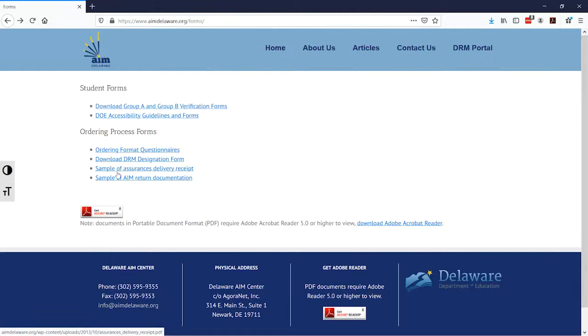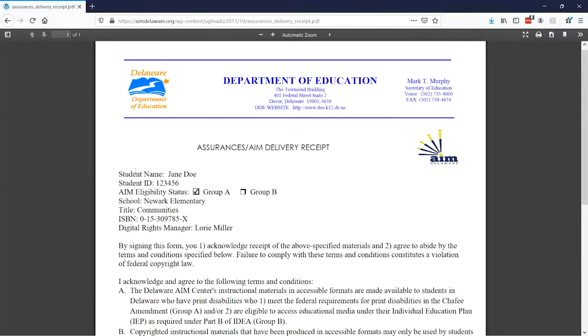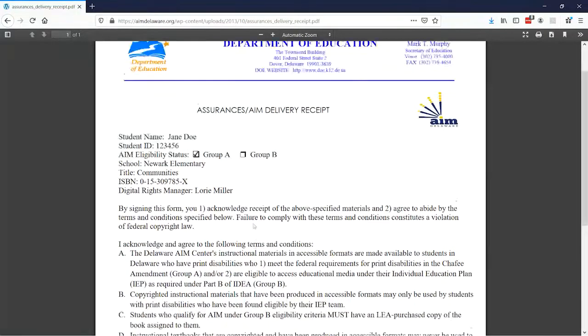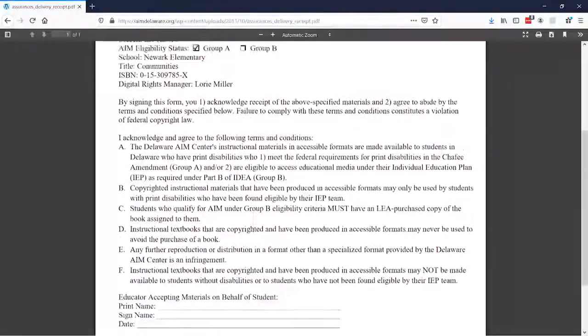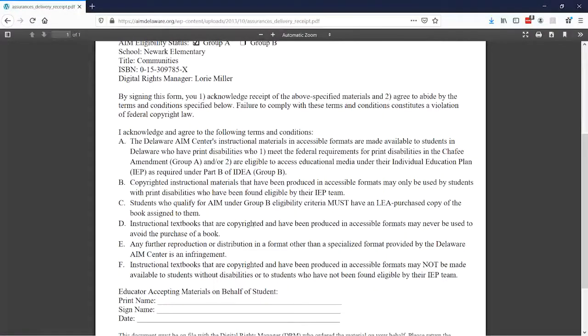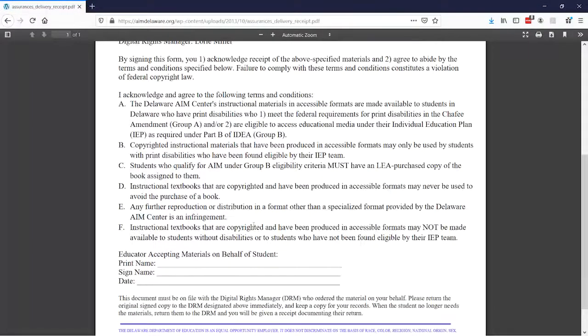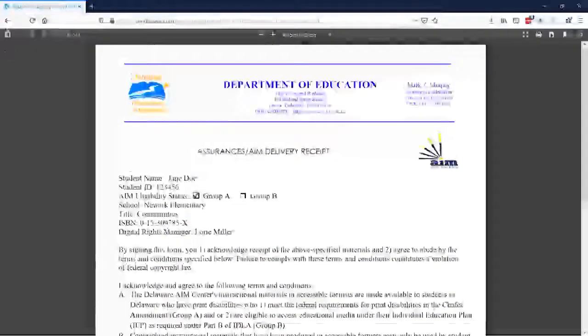The other two forms are for copyright regulations. The first one, the assurance delivery receipt, needs to be signed by the student's teacher. They are stating by signing this form that the AIM will not be used by any other student except for the requesting student. The DRM will maintain this form in the student's file. The AIM Center does not need it back.